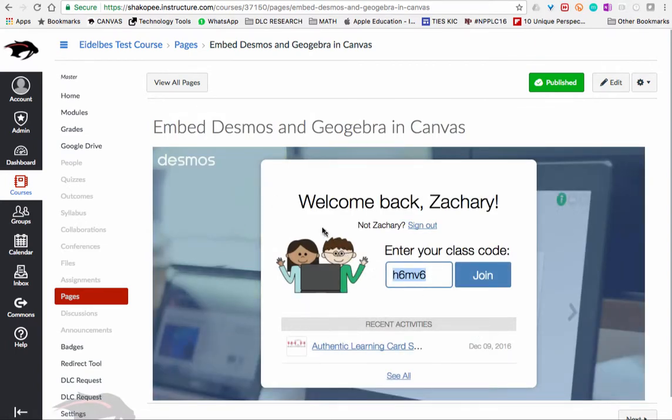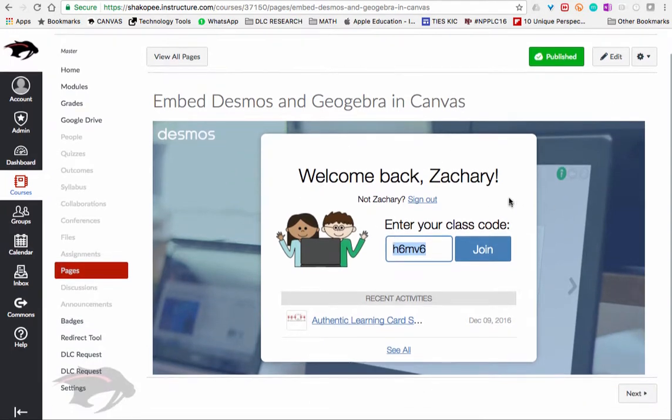I was already signed into Desmos with Google, so you can see it's pulling my information into Canvas. You're going to want to have your kids sign into Google when they do this, because that's going to allow them to come back and save their progress in any activity that you embed into your Canvas class.